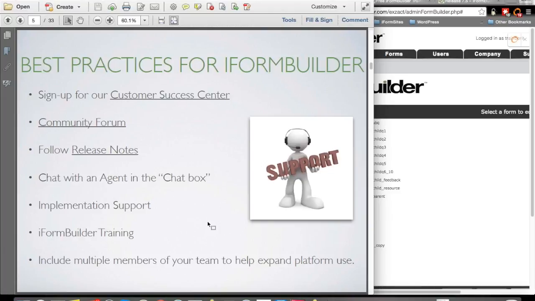platform, just because the more members who understand it, the more that you can use it. And you never know what passions you find within your users or within your other colleagues. Maybe they're just learning JavaScript and they get really excited about iForm Builder and building forms, and you wouldn't have known that unless you gave them the chance.